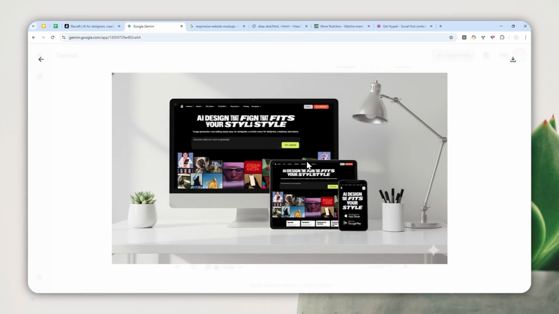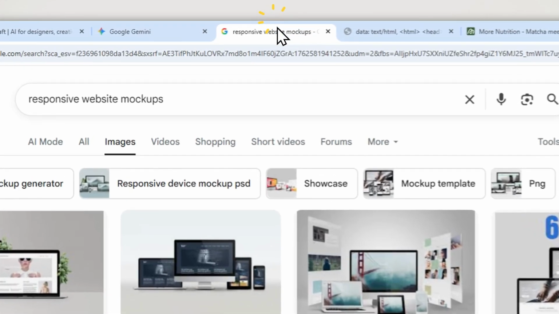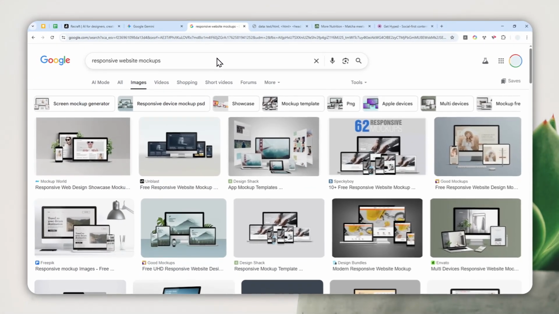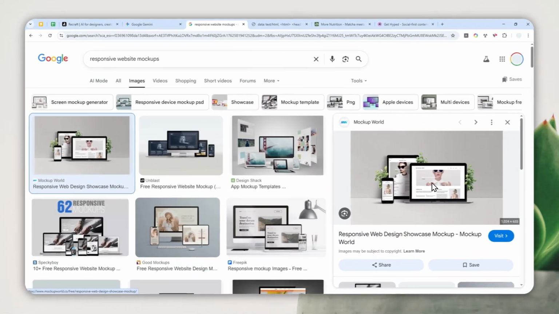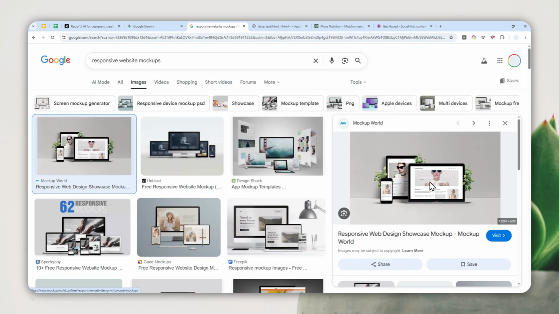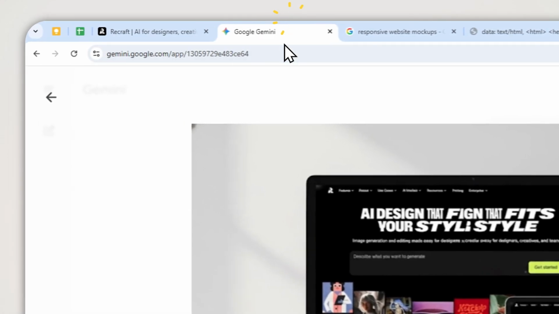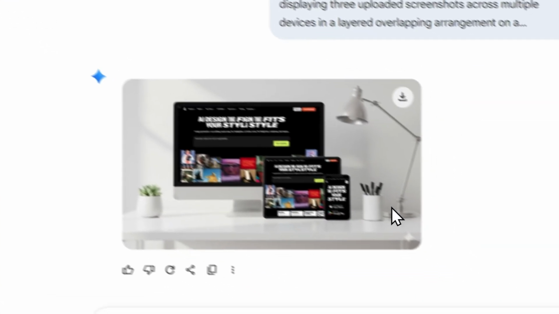Now, actually, you can always use some free PSD design on the internet, and then you can download that, open that file using Photoshop, and then replace the screenshot with your own website. But there is one major benefit of using AI, especially Gemini Nano Banana.